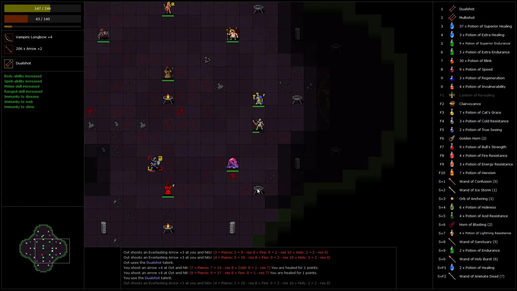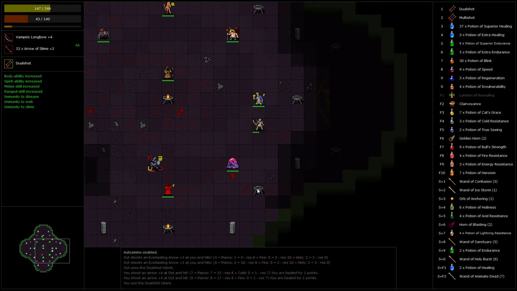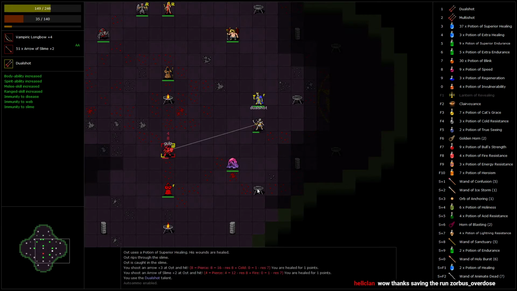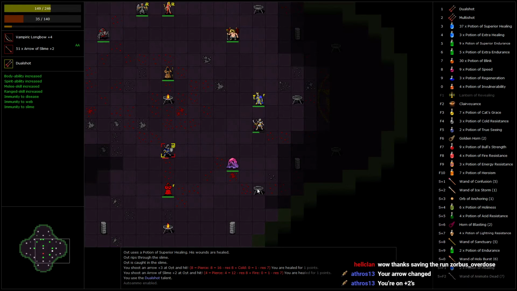The auto ammo thing is control plus Q. Oh, thank you. Well, I hit that now. 52 arrows of slime. Oh, okay, I see it has the AA thing up there. So what did it shoot him with? Arrow plus three. Oh, it shot a slime arrow and then an arrow plus three in one volley. That's really cool. I couldn't even do that if I wanted to. That's really handy, instead of wasting a second slime arrow in a dual shot.